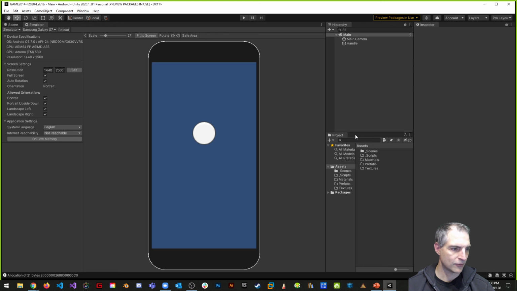Patrick, is that a hand or is that a go slower? It's a go slower. Okay.